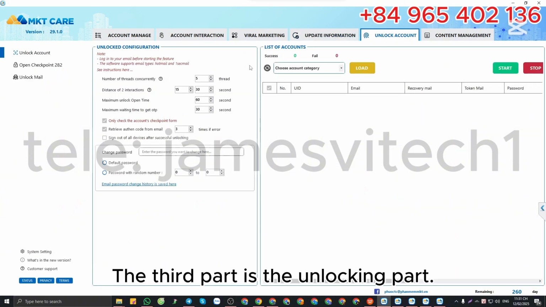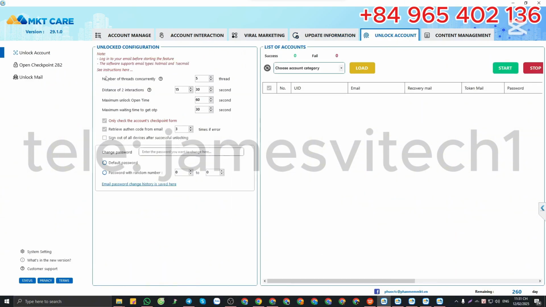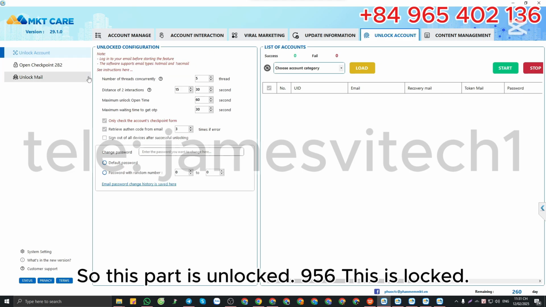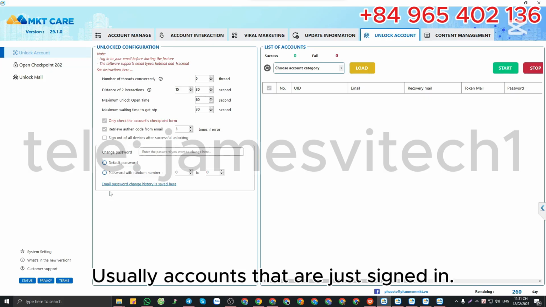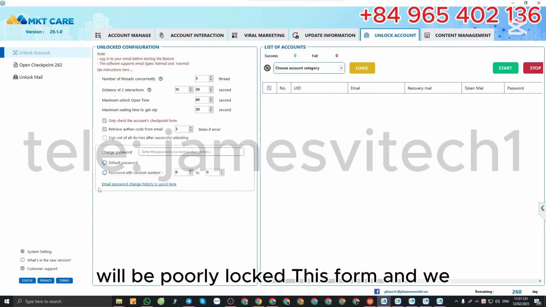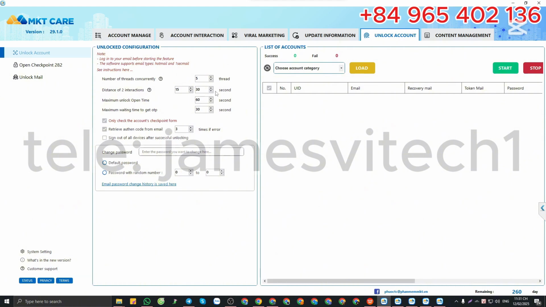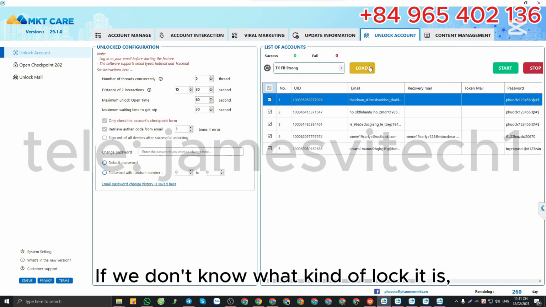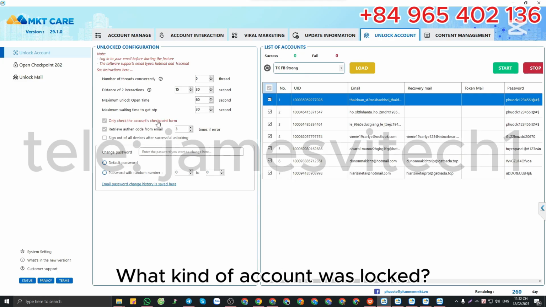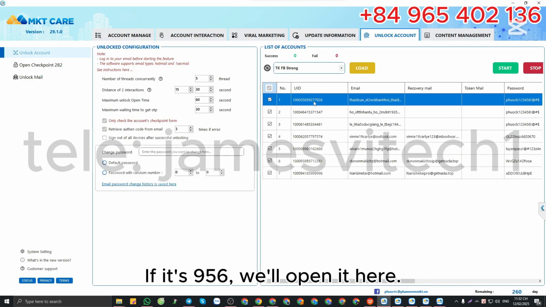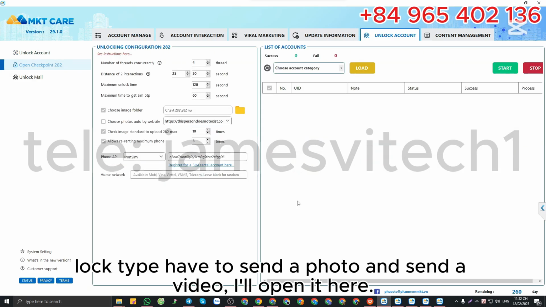The third part is the unlocking part. Usually accounts that have just signed in will be locked in this form, and if the accounts are blocked, we will open them here. If we don't know what kind of lock it is, you need to check here what kind of lock the account has. If it's 956, we'll open it here. If it's 282, a lock type that requires sending a photo and a video, I'll open it here.